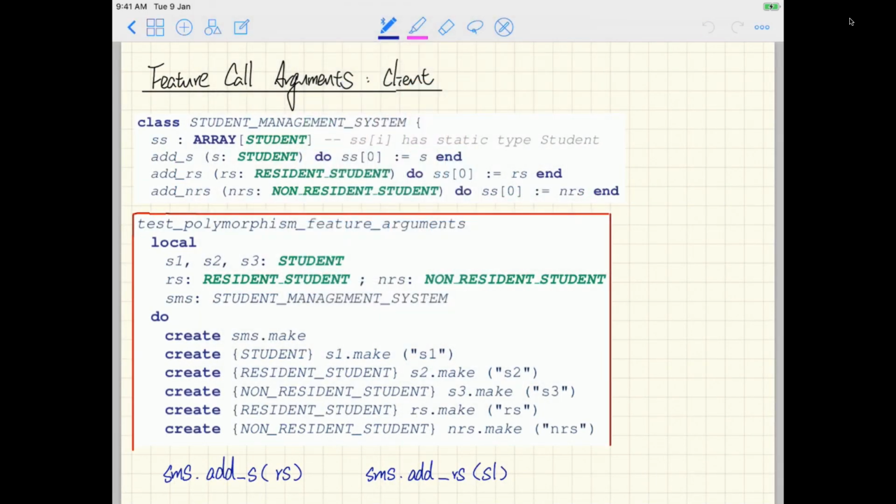Okay, so now what I want to say quickly is, let's talk about student management system here. That's a class we talk about. And then we have SS standing for students. It's simply an array of students. And don't forget, we got students at the top, and also we got resident students, and also we got non-resident students. So now the number one thing you have to remember as a principle: whenever I declare an array of students, that means every element in the array has the static type students.